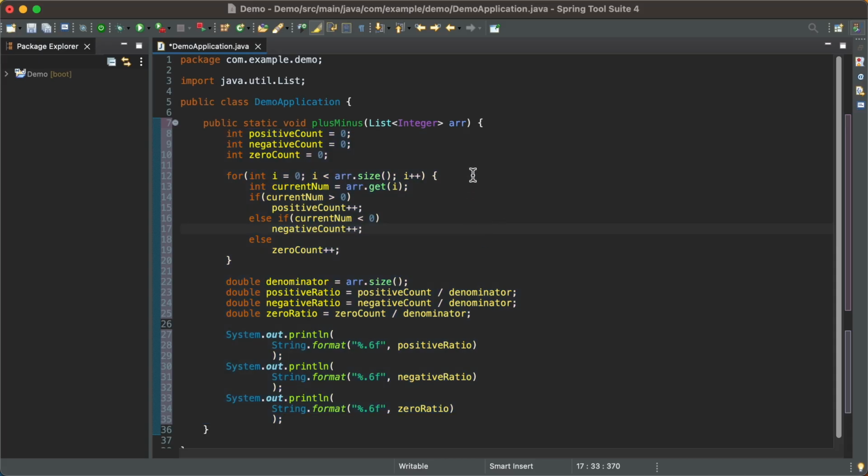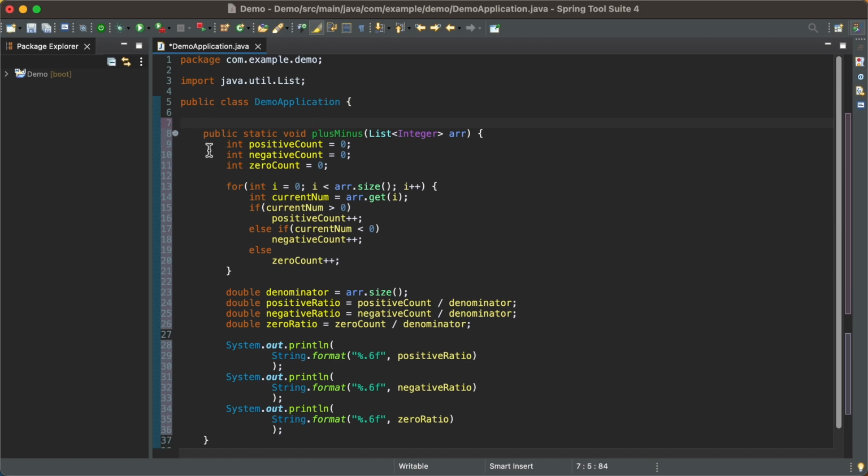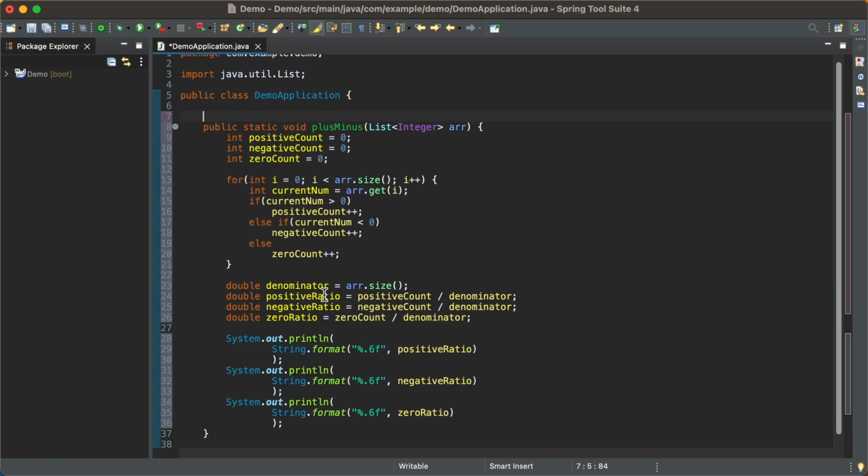So I want you to take a moment and try to determine what is the time complexity and space complexity of this code. If you're not sure what that means, I have a link in the description called Big O notation. And after you've thought about that, we'll go ahead and figure that out together. So just pause this video, take a moment.